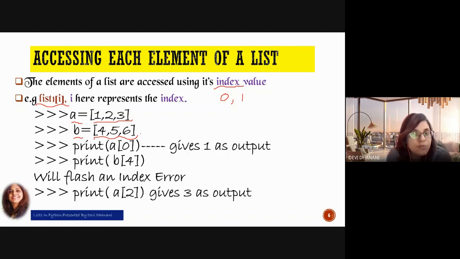Now, in case we wish to print this element, what is the index value of this element? It is 0. So the next statement that we are going to write is print, write the name of the list and its index value. This will give 1 as the output. In case you give an index number which does not exist, an element of that index number does not exist, it will flash an index error. In the next example, if we write 2 as the index value, it gives 3 as the output. Moving on to the next part.